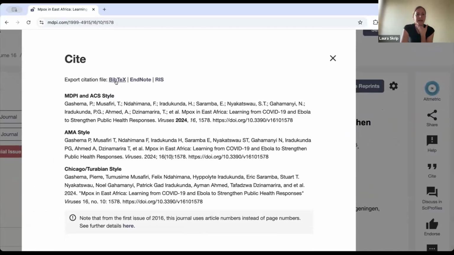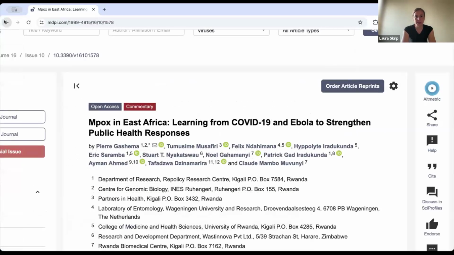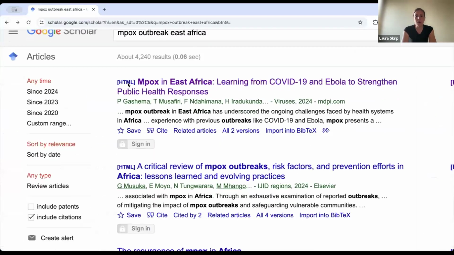For Mendeley, I think either BibTeX or RIS would work. I think RIS. So then you download it and then you import the file. If you click on one of these, you would get a download that you could then import into Mendeley. You just need to make sure that the format is the correct one. I think it's RIS for Mendeley. So that would be how to do it.